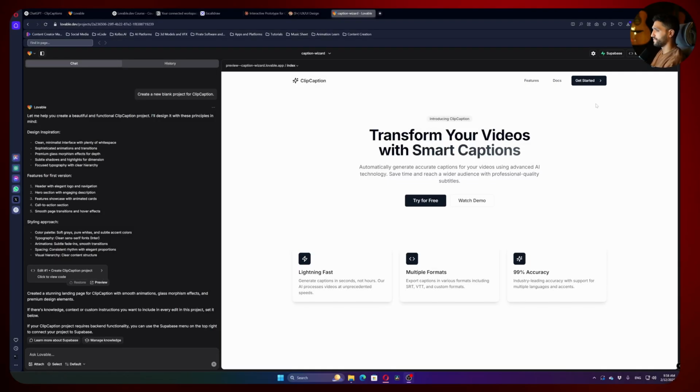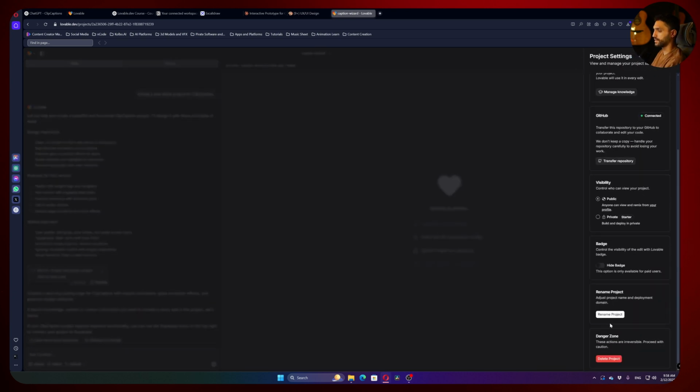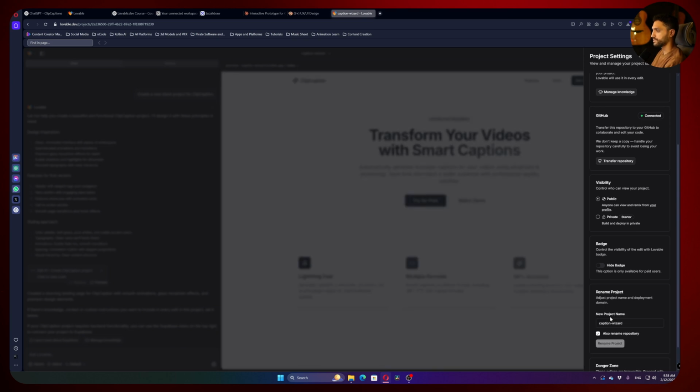Okay guys, so before we set up Supabase, there is some other stuff I want us to do. So first thing, go to project settings again, and let's rename the project, okay? Let's call it clip caption. Rename project. Okay, it tells me I can only use lowercase, so let's do it like that. Rename project, it's really important to do it before we keep doing stuff.